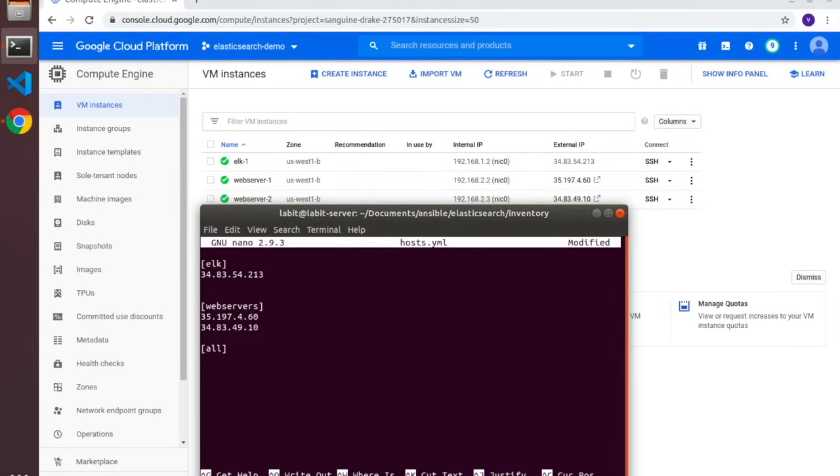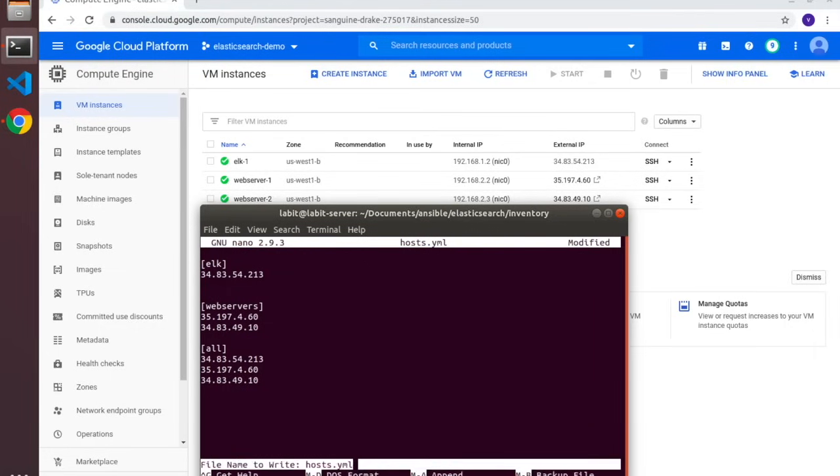Then I'll create a group called all. Here I'll type in the three public IP addresses, so 34.83.54.213 and then 35.197.4.60 and 34.83.49.10, and then I'll save this file.